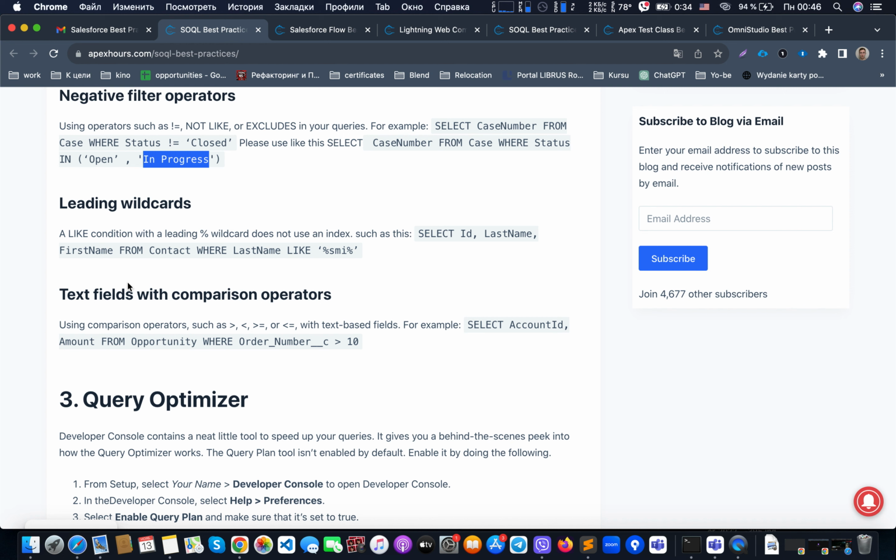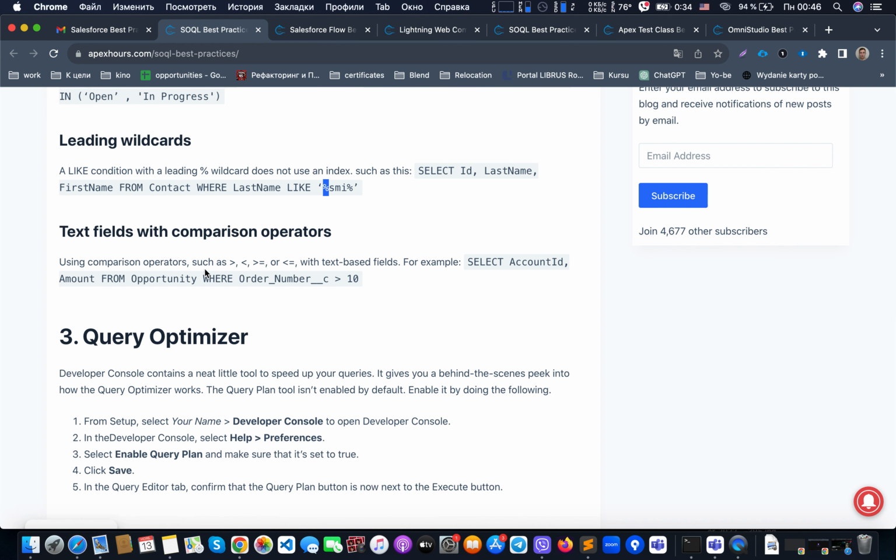All right, next one is leading wildcards. A LIKE condition with a leading wildcard does not use an index, such as this: SELECT Id, LastName FROM Contact WHERE LastName LIKE this. Alright, understood. Text fields with comparison operators, using comparison operators such as greater than, less than, or others.